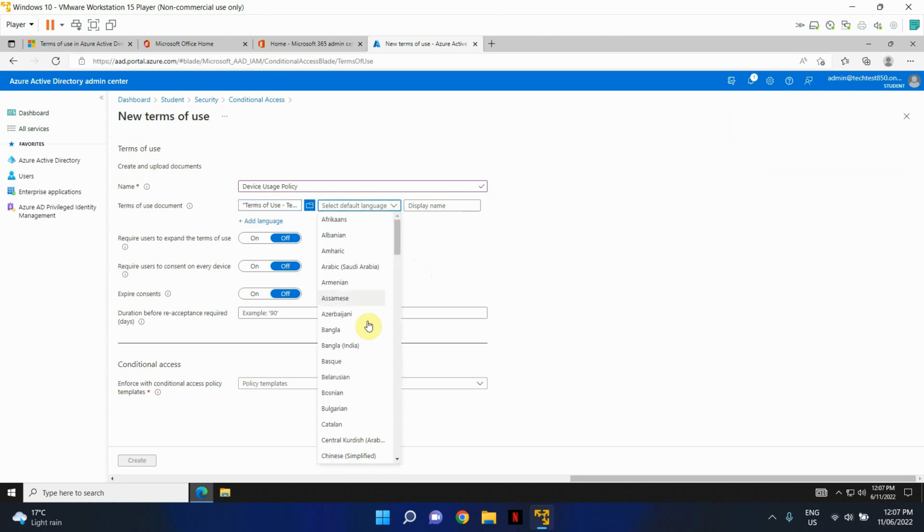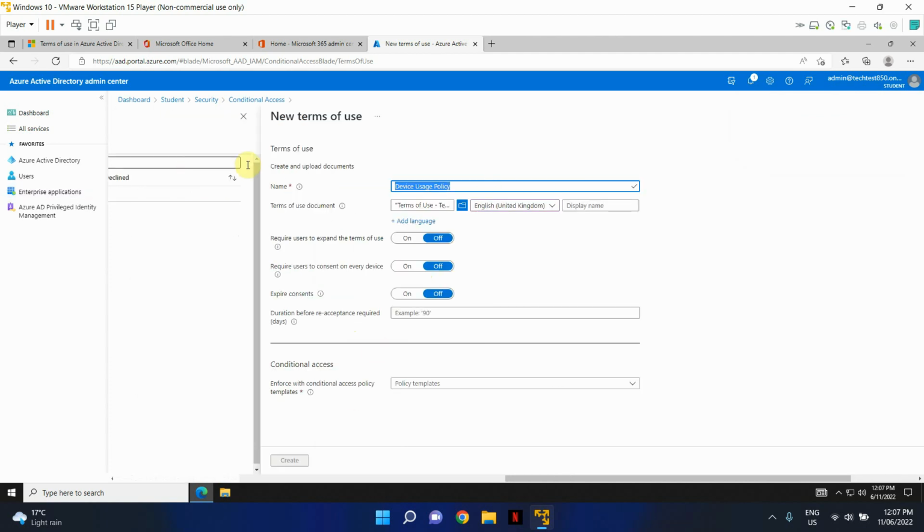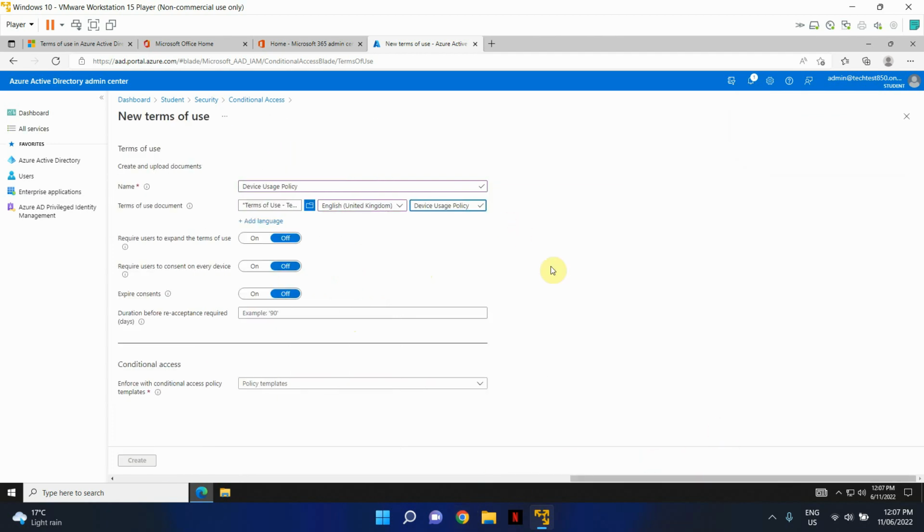So I'm going to select the default language. In this case, it's going to be English. And I'm going to select the display name. It's the same as the name that I've given to this new terms of use. So the display name is what the end user is going to see. I want the users to read the whole document, so I'm going to enable this setting. So I'm going to select on.